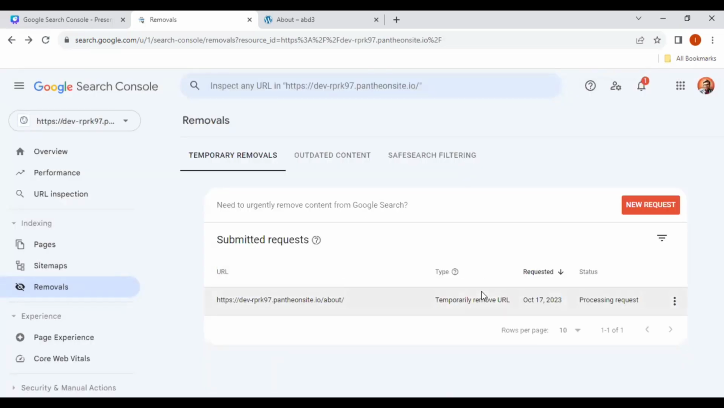Once you are done, here you can see Temporary Remove URL. That means after 6 months, the same URL can be crawled and indexed. So even after 6 months, if you don't want this page to be crawled or indexed, you can come back to the same section, click on New Request, and paste the same link.